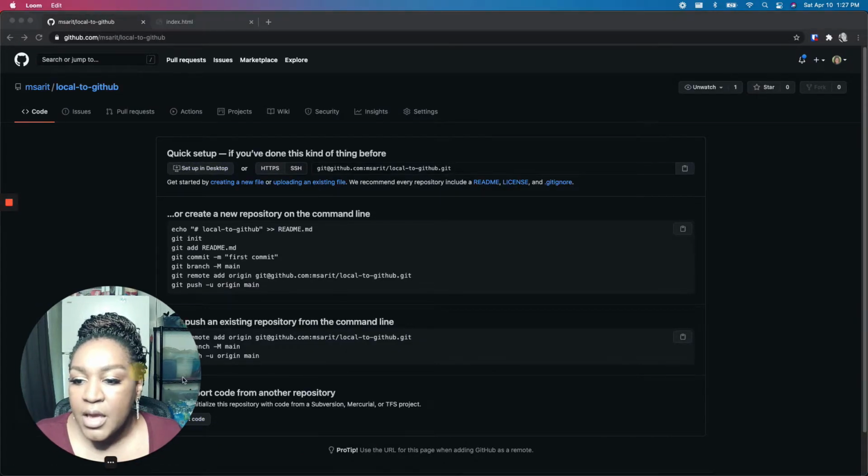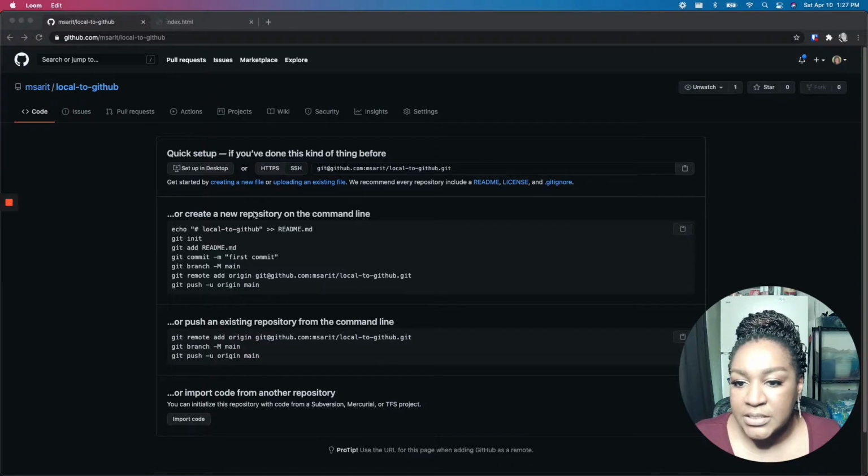All right, okay. So it gives us some instructions, a quick setup. We're going to go through that. This is if we are creating a new repository, or if we're pushing an existing one. So this is what applies to us, right? For our flow, for what we're doing right now, we're going to be pushing an existing repository from the command line. So let's go ahead and do that. It's given us three commands to run on our terminal in order to accomplish that, right?